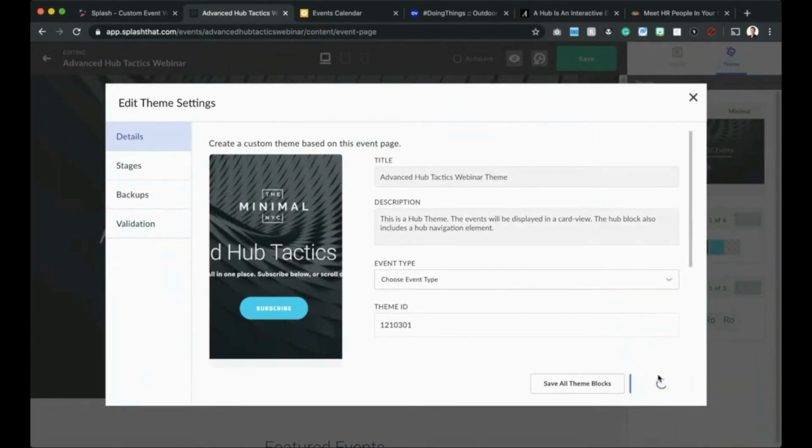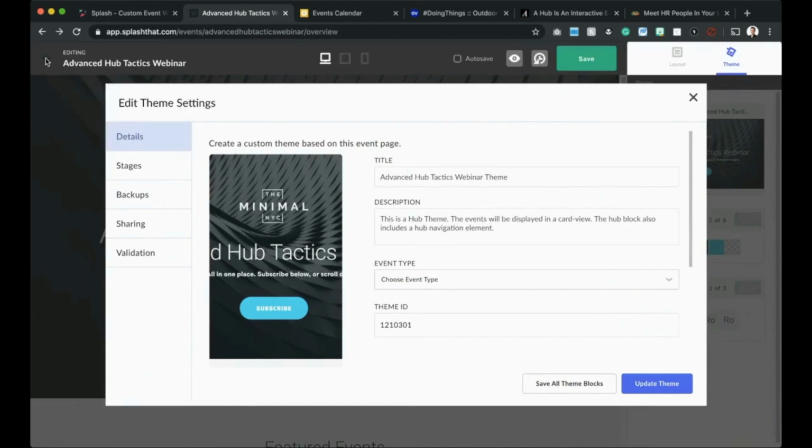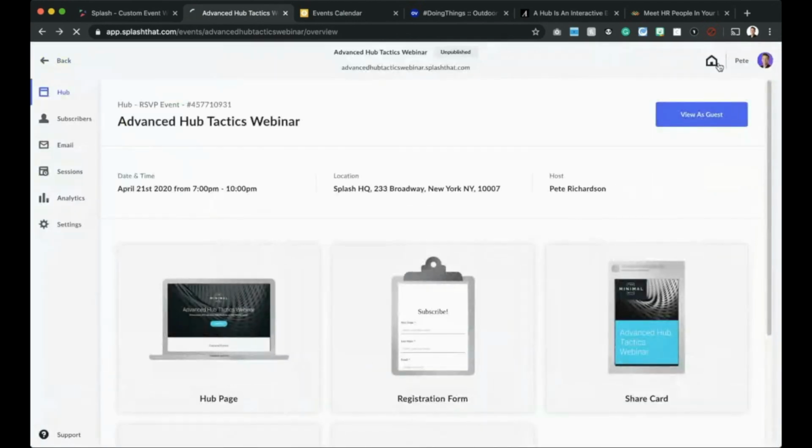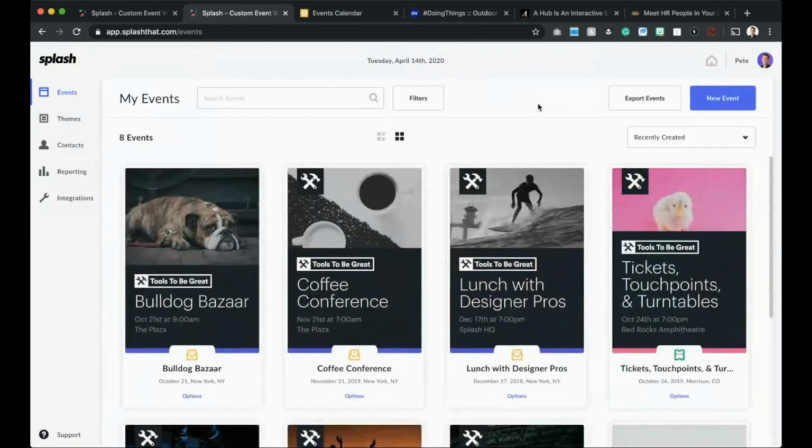And then when you hit Save Theme, you get a nice little message: Nice work. This has been saved to your custom themes. You get psyched. We're stoked. We're going to go all the way out to our home page. Wrapping up in the last 2 minutes here.